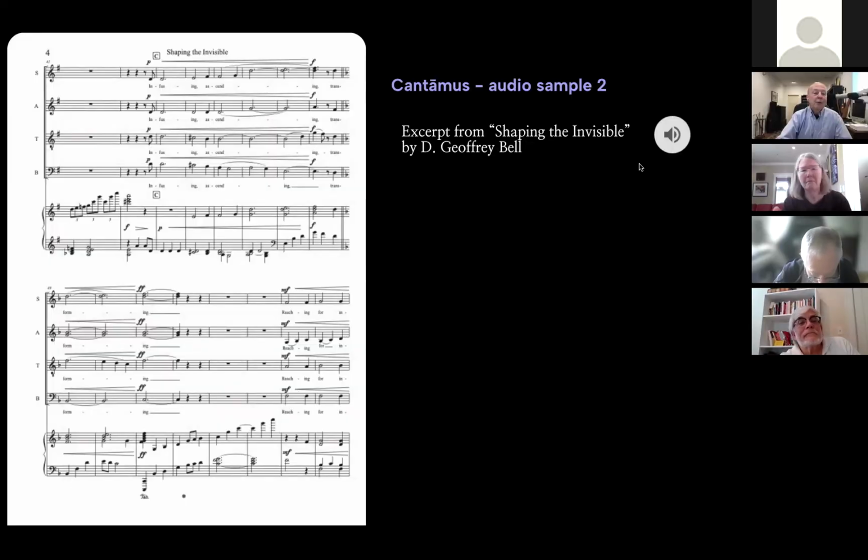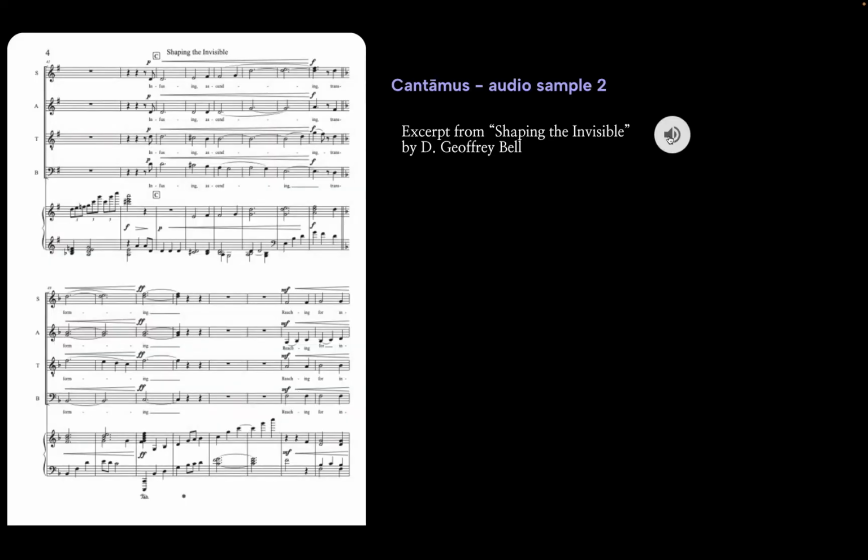Here's Cantamus doing a piece written for adults, SATB, a sample from Shaping the Invisible.